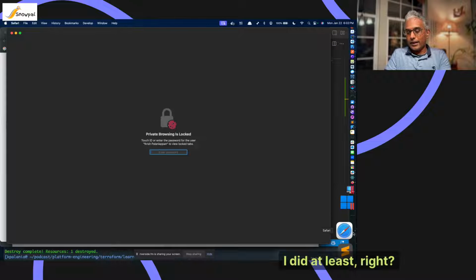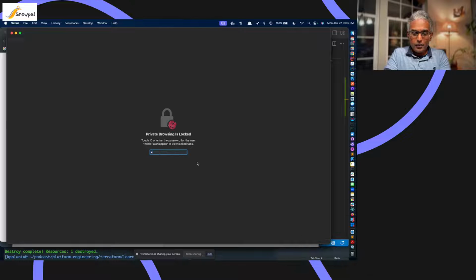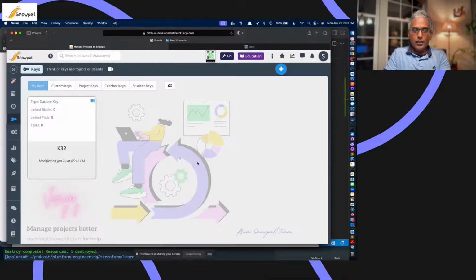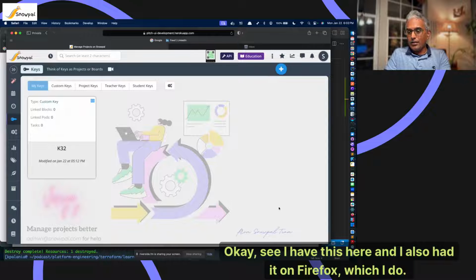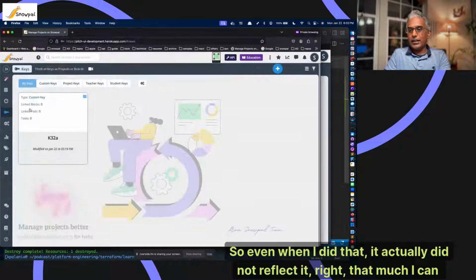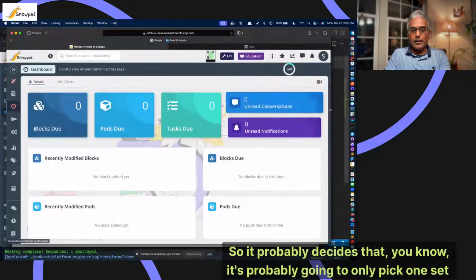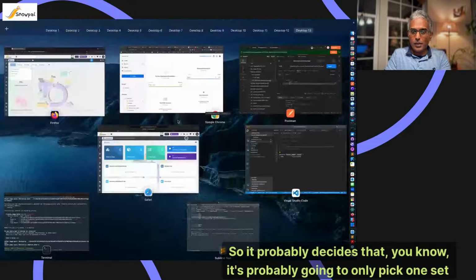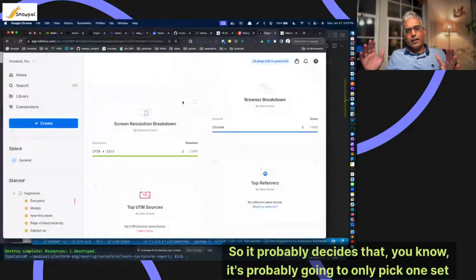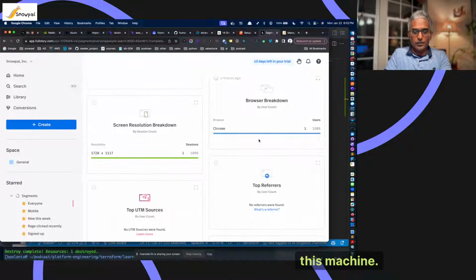I did at least, right? On a private browser. Do I remember? Okay, see, I have this here, and I also had it on Firefox. So even when I did that, it did not reflect it. That much I can tell you. So it's probably going to only pick one set of activity, maybe the first, because I logged in via Chrome the first time on this machine.